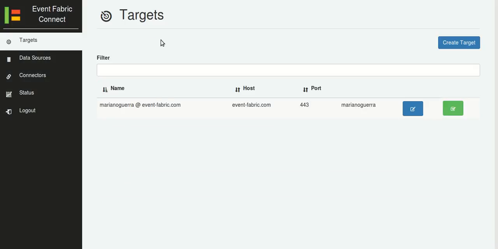And now we have the list of targets here. We can filter and sort by columns. We can also edit and check.